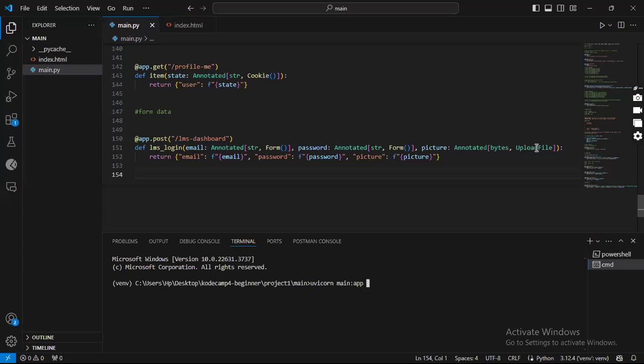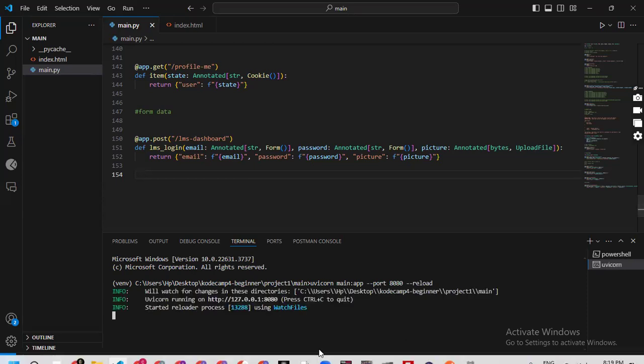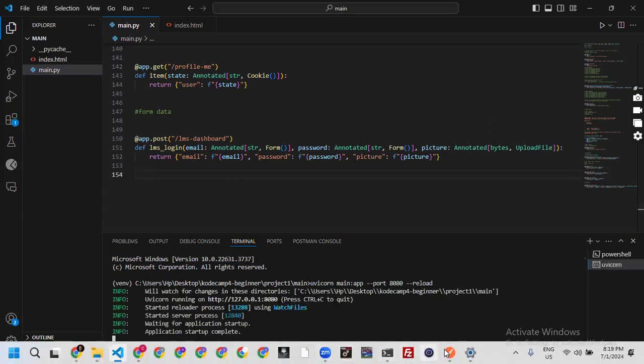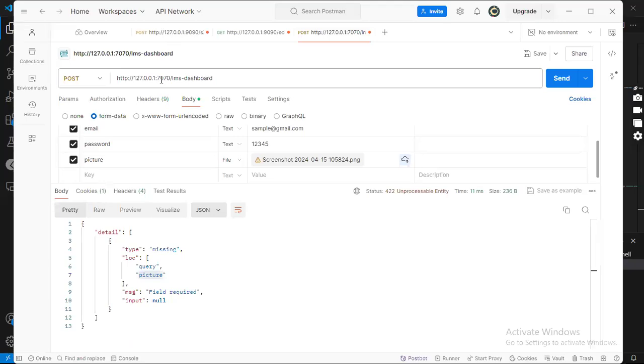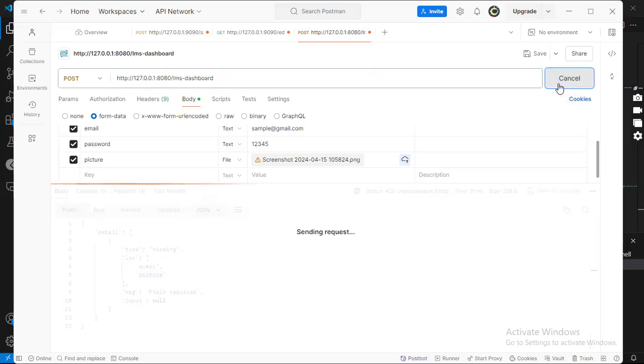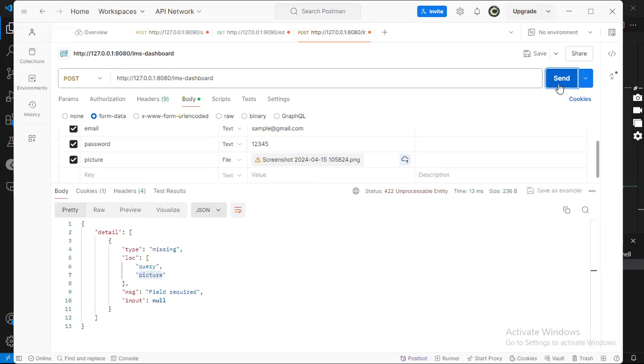Up dash, it's dash reload. Server issues. All right, so let's go back and try it again. I'll switch this to 8080 instead of 7070, and then let's fire this up. And that is still not working. Let's see.